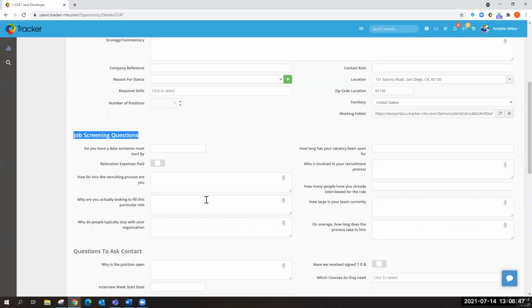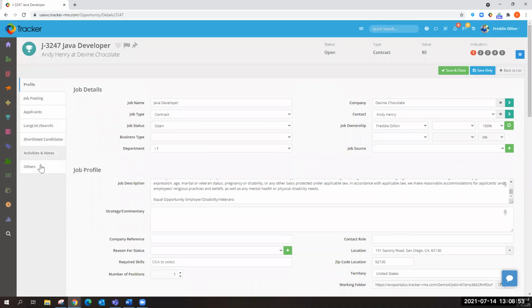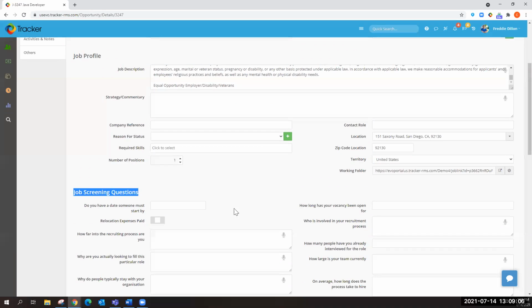And another thing to keep in mind is this could be on a totally different tab. If you didn't want to scroll here, you could come up to the top and create new tabs, call them whatever you would like. You could have a job screening tab all on its own that had just the job screening notes on there. That is up to you. If that's not something you do, you don't have to add this at all. So Tracker is really flexible to be able to work how you need to work.